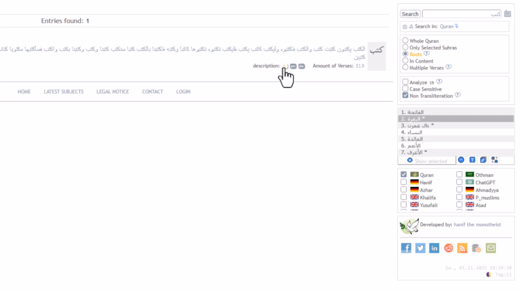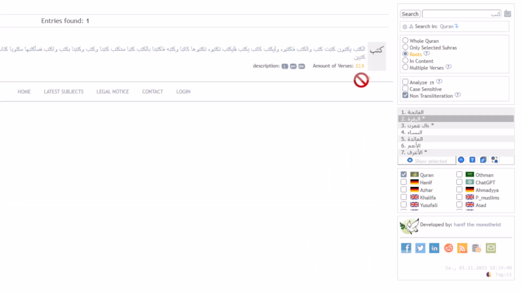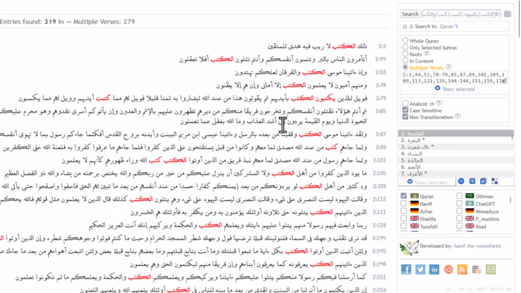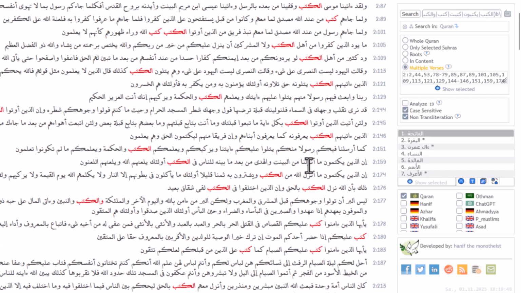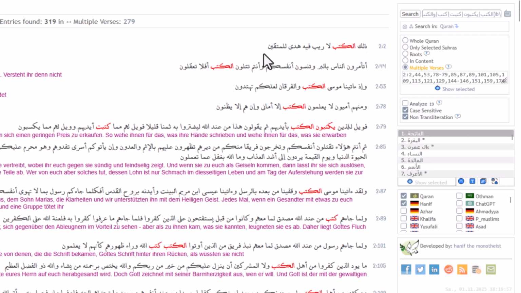And also we talked about it in part 2, I think, video 2, about these roots, and you can click and see all the explanation of the root in English or in German over here, and you can see how many verses are 319, and we can see all the verses. And as I said before, you can also click a translation, and beside every verse you see the translation of it.